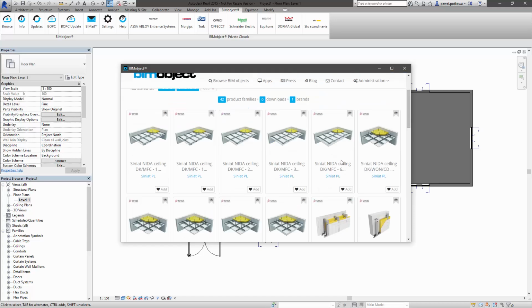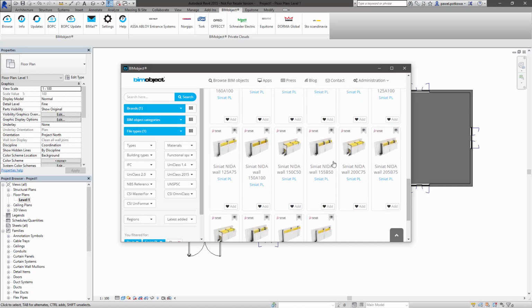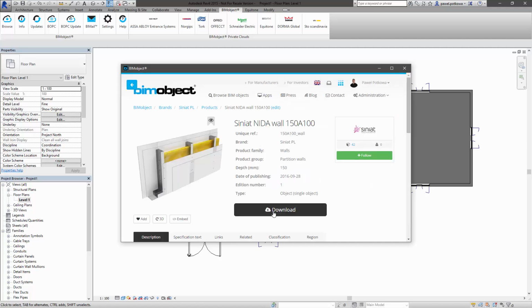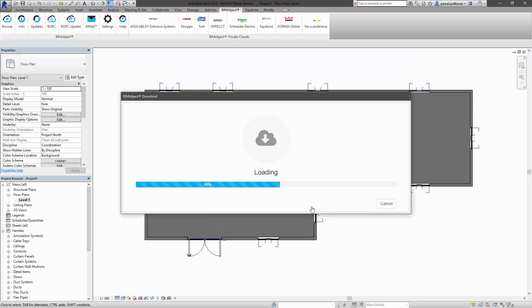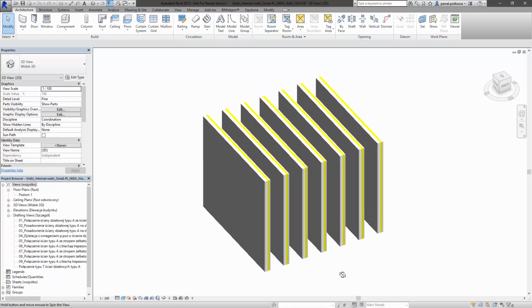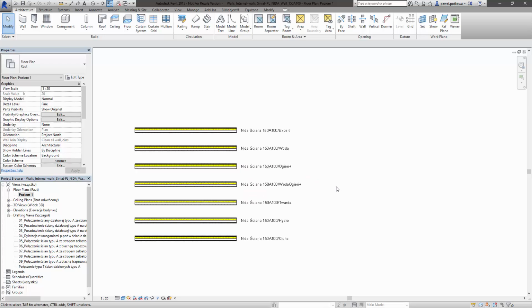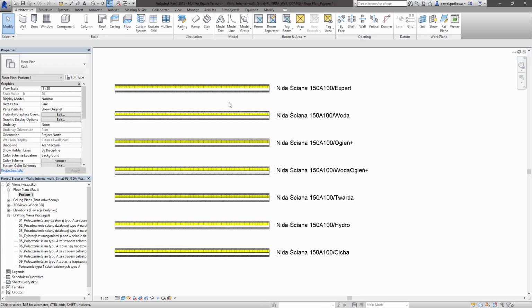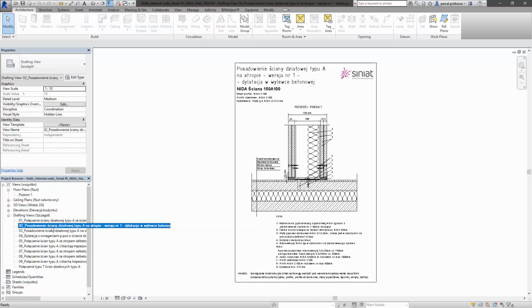And here we have our objects. I will choose one example again. This one, 150A100. You need to click download, select the Revit file, and wait a second until it is downloaded into your project. After the download process, Revit opens the walls in a separate window. Here you can see some 3D layer structure of these walls. You can also switch to level 1 to see the details in 2D. And we also prepared some detailed drawings with the cross-section and some connections of these walls.